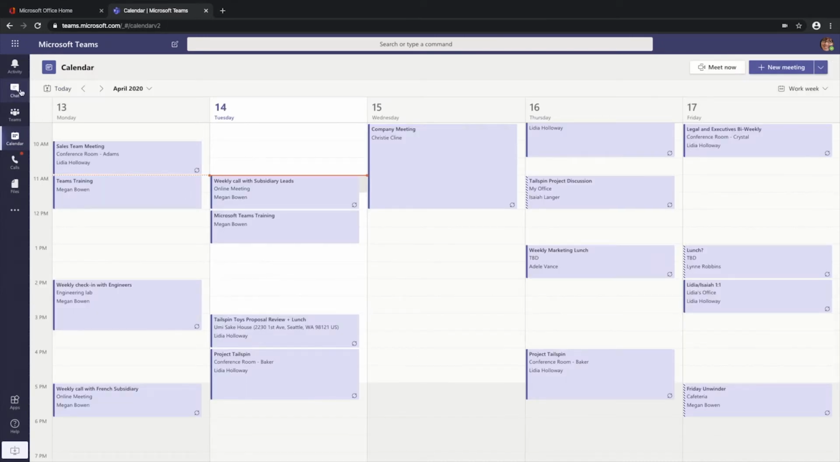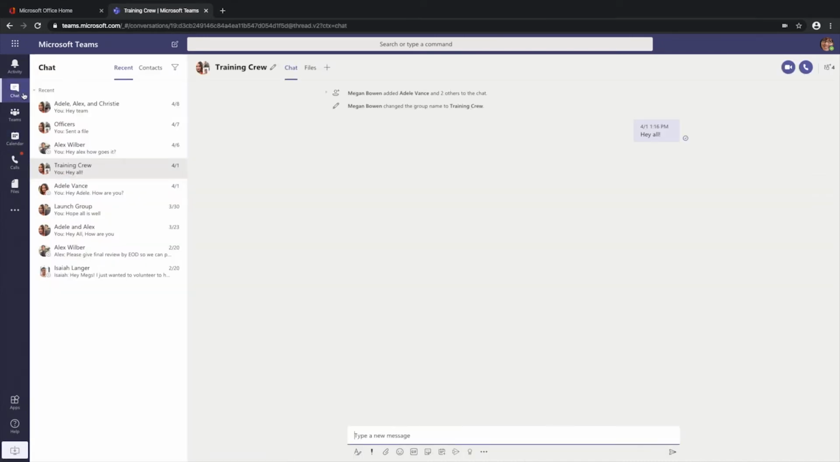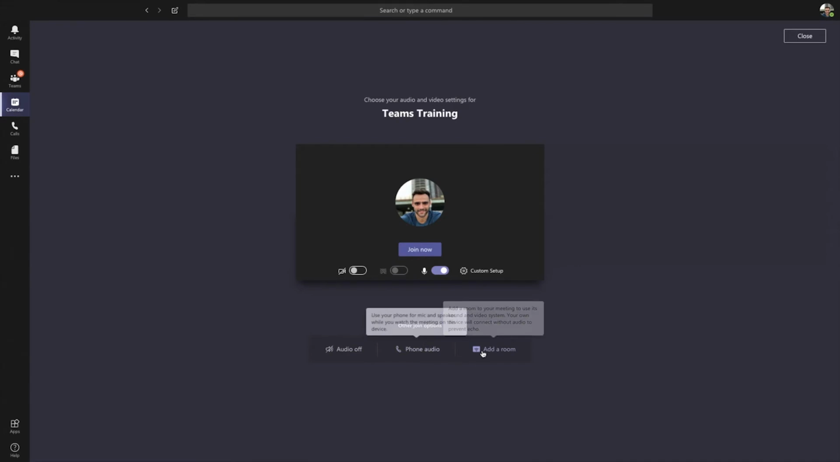You also have the ability to initiate a call through the chat section. Select the individual or group you'd like to call, then select the audio or video icon in the top right corner.